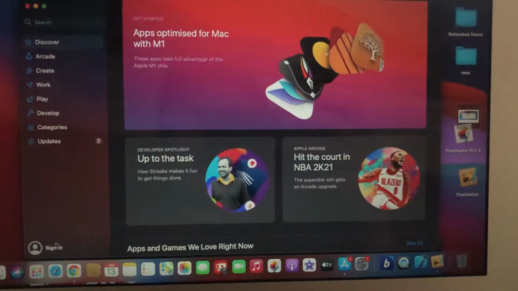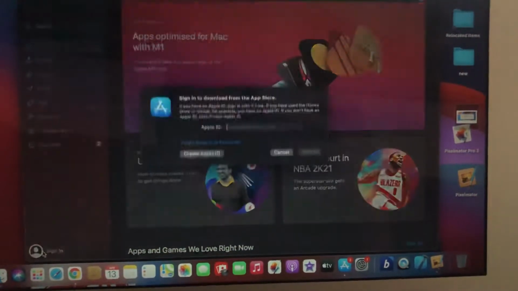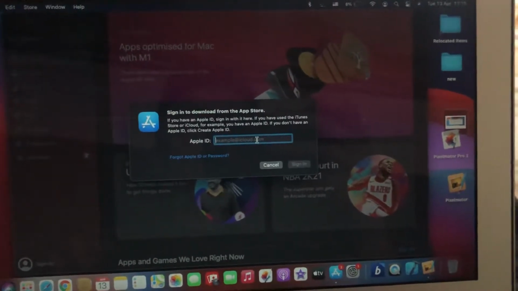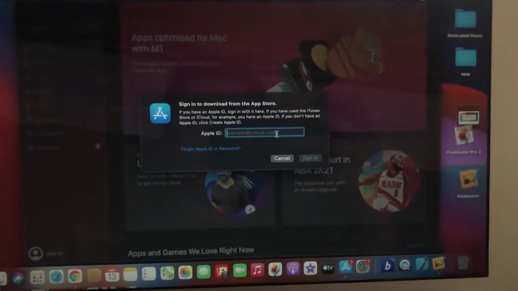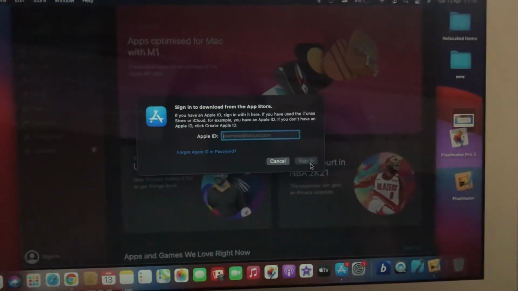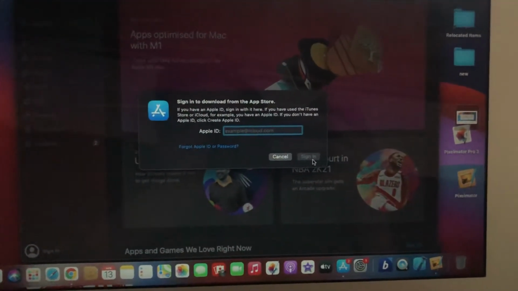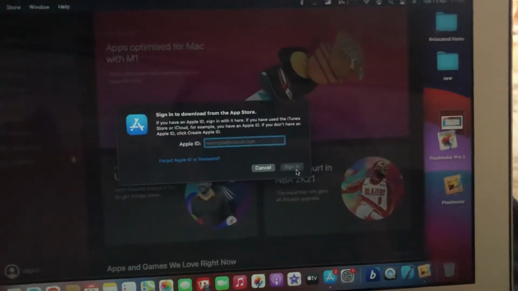So on this window you will see on the left side here sign in. Just tap here, and now you just need to write your Apple ID. So after you just need to write your password and just tap on sign in, and it will successfully sign into your App Store account.